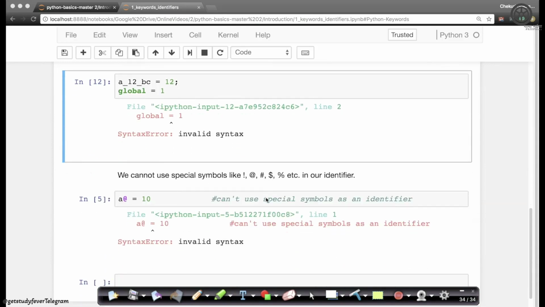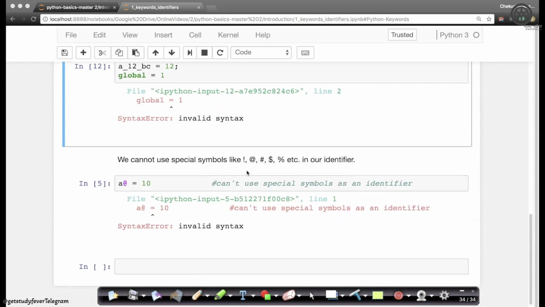There is another bunch of rules. For example, you can't use special symbols like exclamation, ampersand, hash, dollar, etc. in identifiers. If you use one anywhere, not necessarily at the start, anywhere in the variable name or identifier, you can't do that. If you say a& = 10, it says invalid syntax, right? This is my comment.